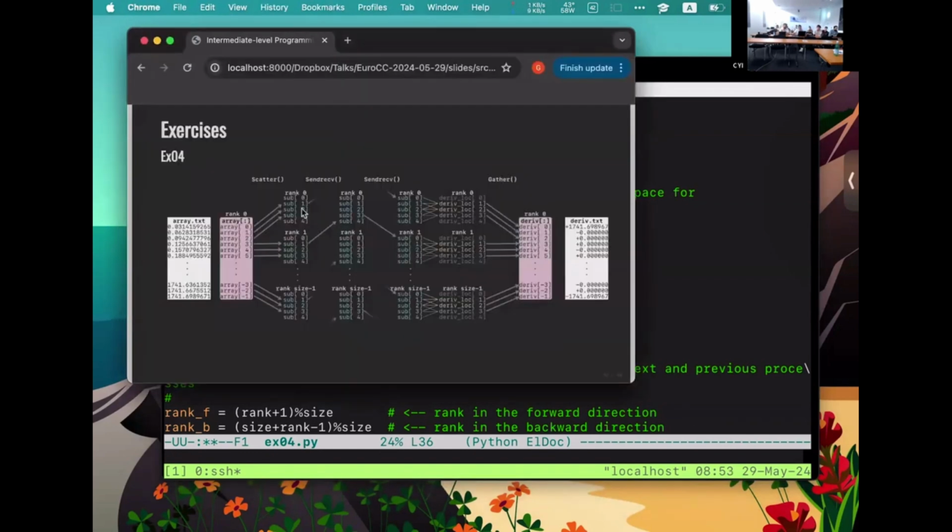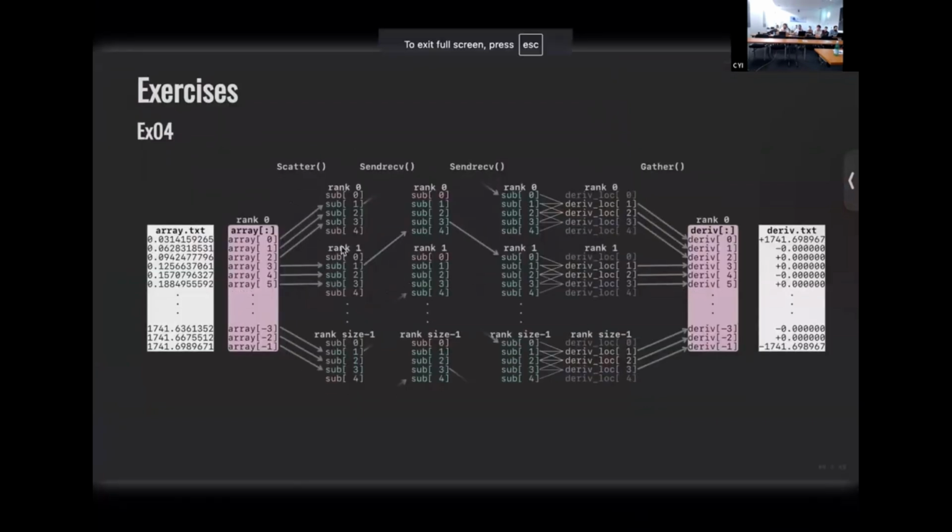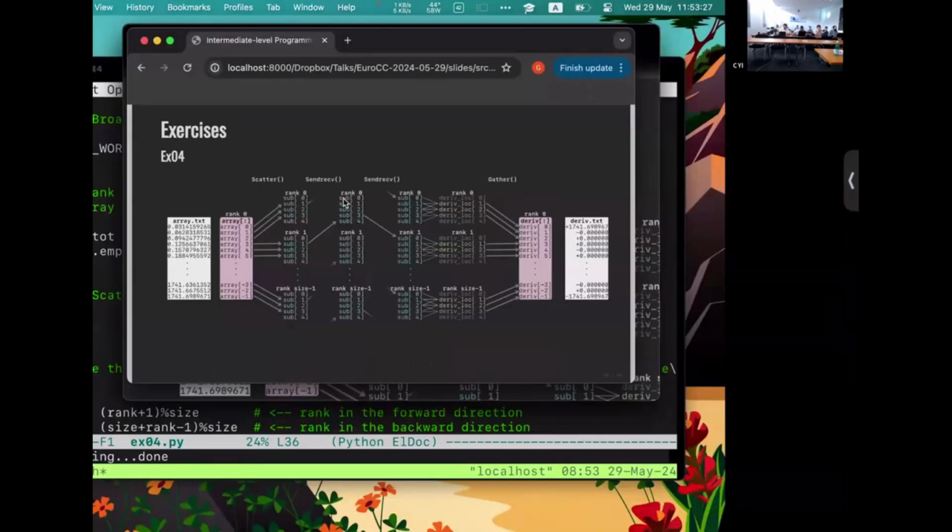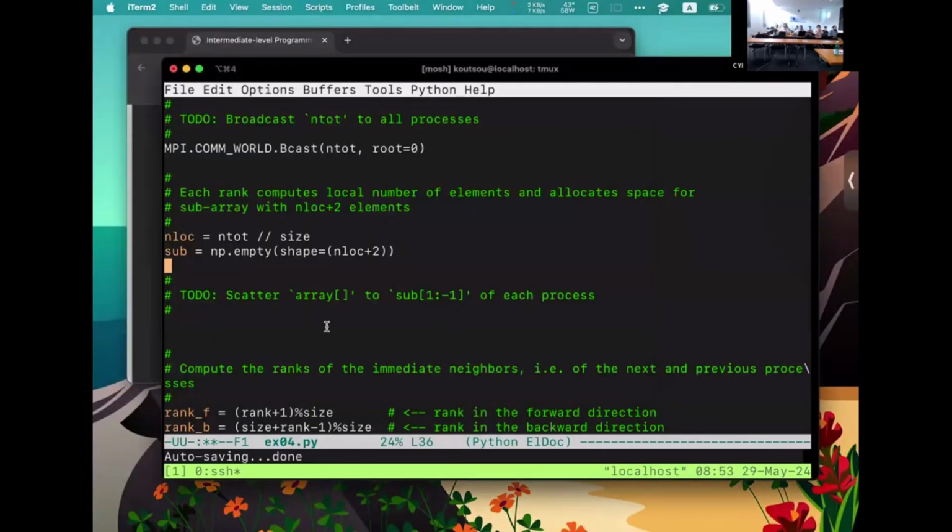So in the scatter, again, I'll focus on this picture. The scatter needs to be done such that the data go in the middle of the subarray, right? So they start at element 1 rather than 0. So we use Python slicing to do this.